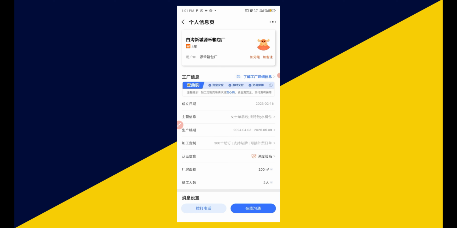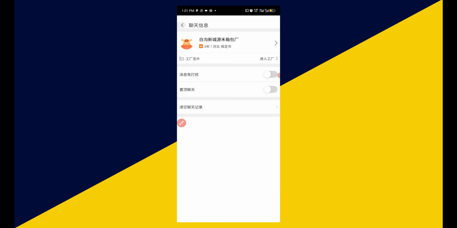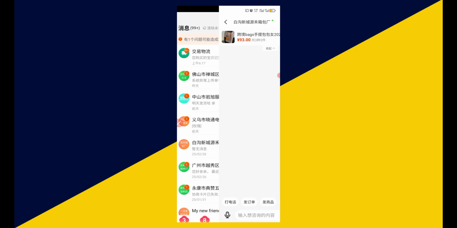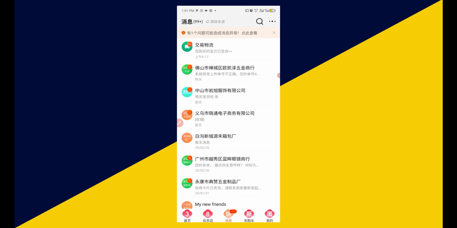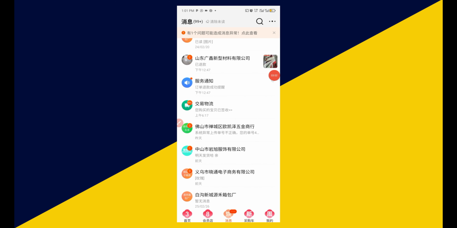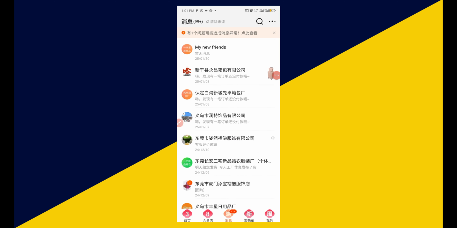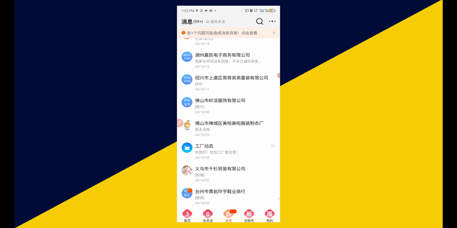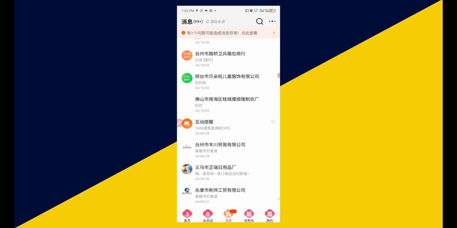Next thing you want to do is to simply click on here to go back to your chat box. And click on here to go back again. Click on here to go back. Then on getting back to your chat section right here, you can simply scroll down and then look for the new supplier that you just renamed.